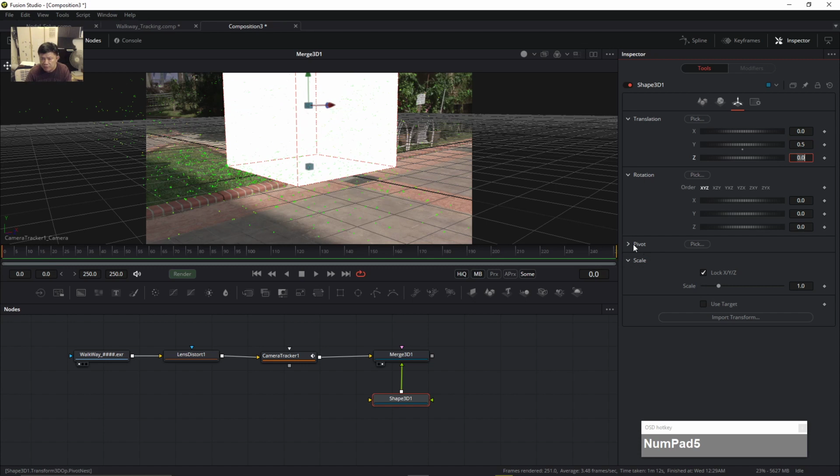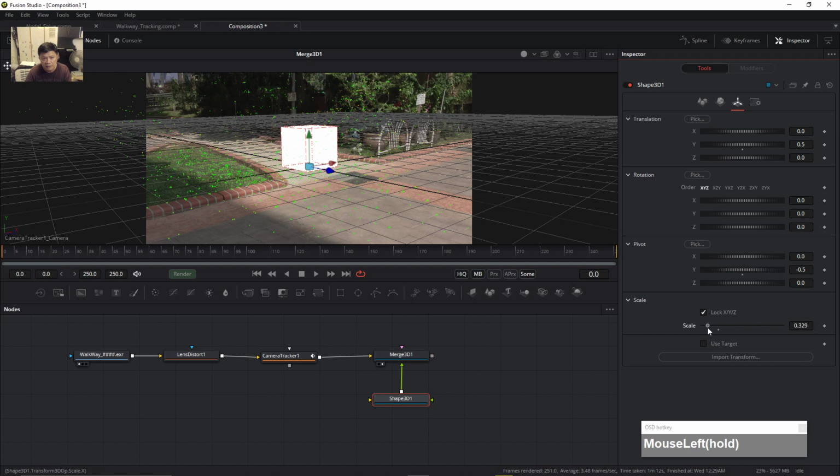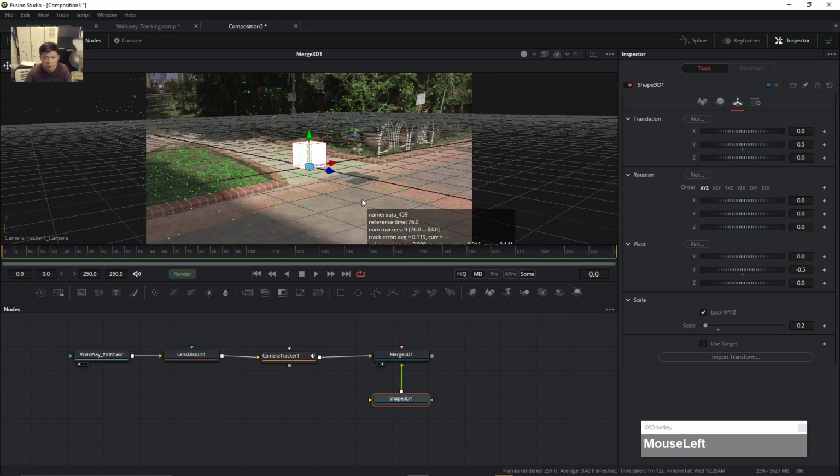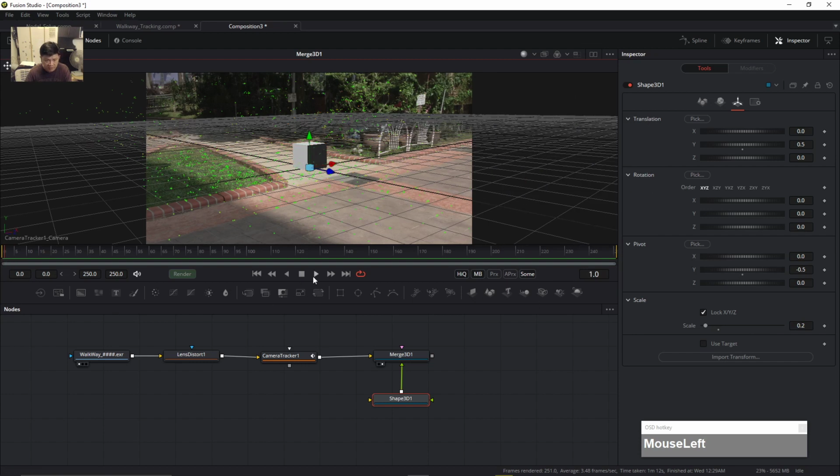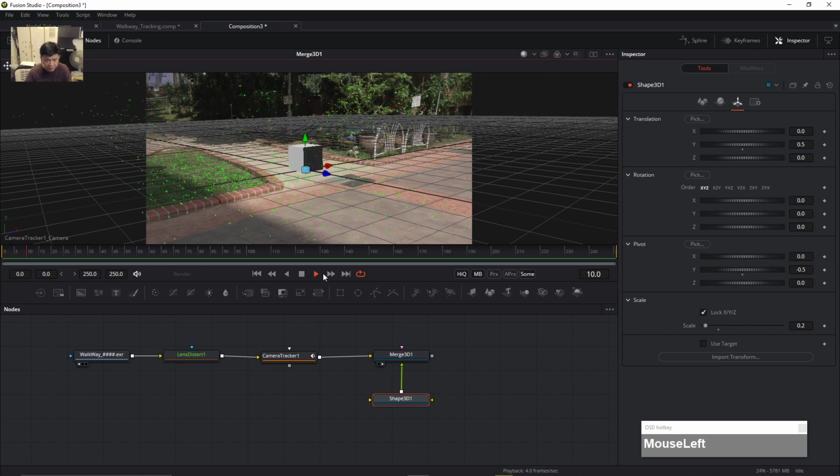And then the pivot, I'm just going to lower it down minus 0.5 so that when I scale, it will be scaling down and lining up to the floor. So I'm going to reduce it to 0.2. Okay, I'm going to turn on 3D options, showing a bit of lighting so that I can see some shading here. And then I'm just going to test out and see that the lineup is working.